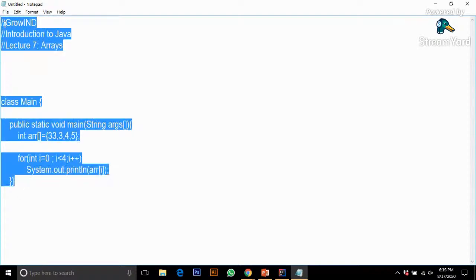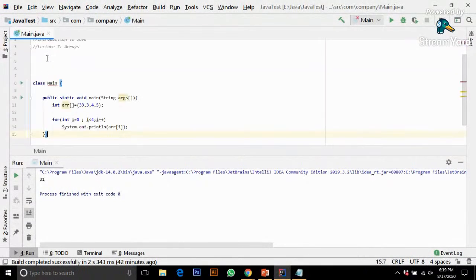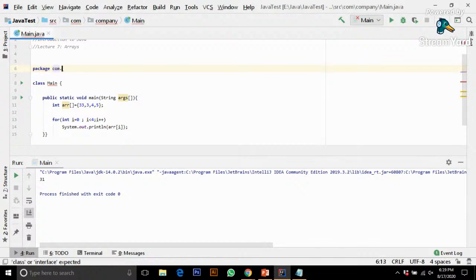Let's run this code in a compiler. I have to declare the package. All right, let's run this. So you see, it's basically printing all the values of the array, right?